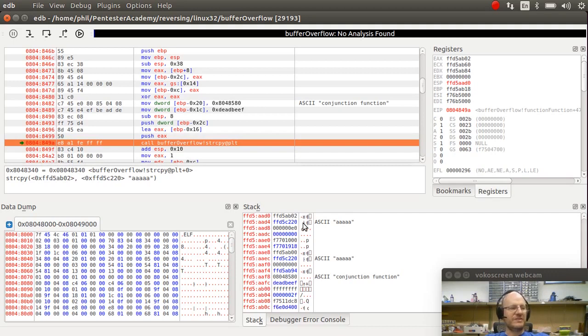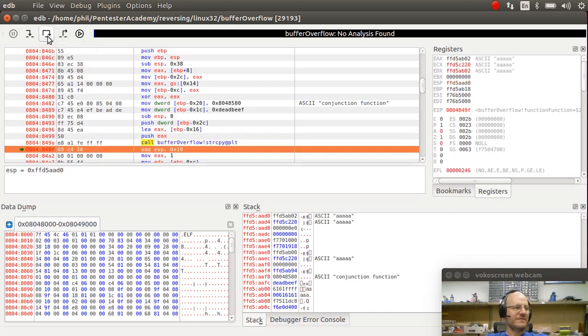So apparently there's a little glitch with Evans Debugger where it allows you to add command line arguments, but they don't actually seem to work. So I'll have to investigate that. Perhaps by the time you're watching this, that might have been fixed. So let me step over this.